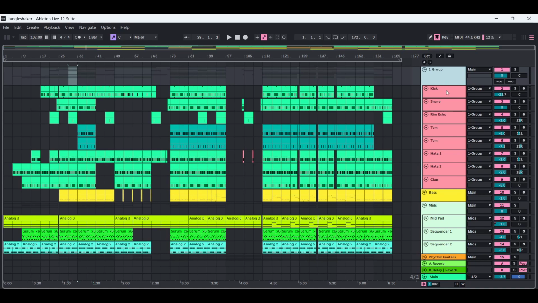So each of these instruments is on a separate channel, and it really enables you to build the drum kit sound that you want with the parts that you want. But obviously you can see here, we've got the kick, the snare, an echo, a couple of toms and the hats, and then an additional clap. So it's ticking a lot of the boxes of a drum kit with a bit of additional percussion on top with the clap.